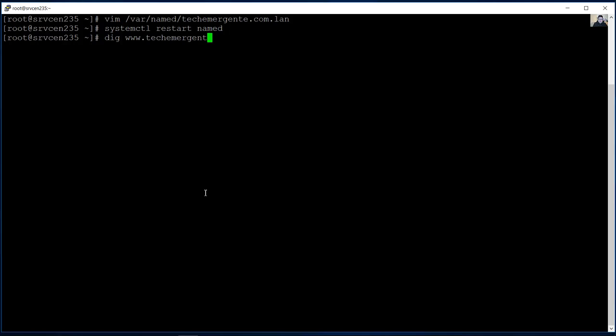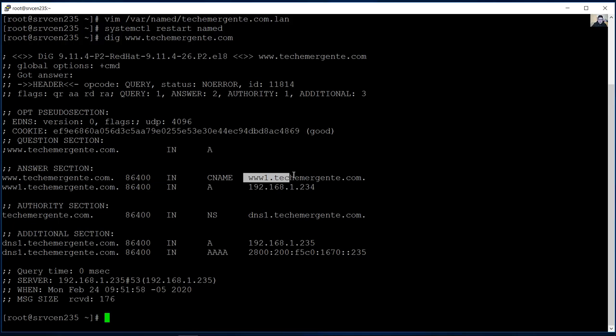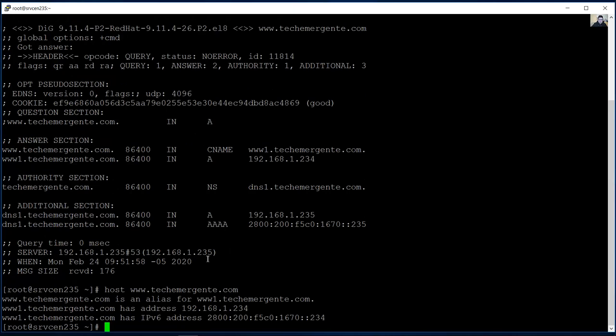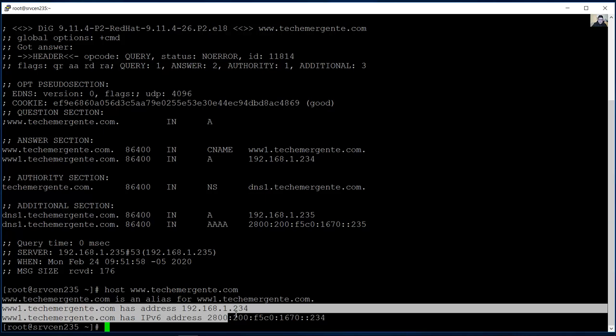www.teachemergente.com. You will see this is the real name, and this is the record. And for example, use host. Okay, this host is an alias for www1, which has an IPv4 and an IPv6 address.